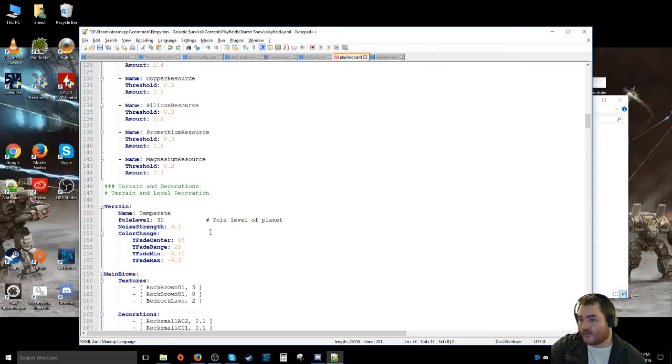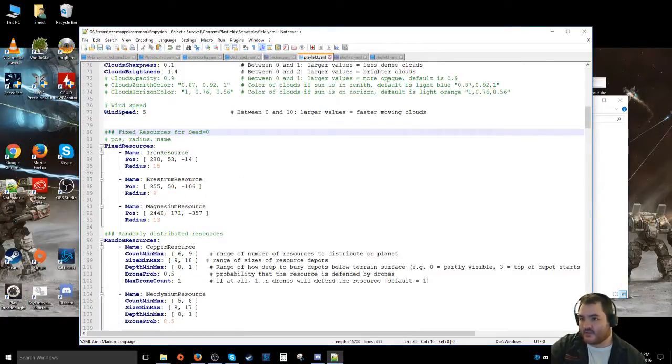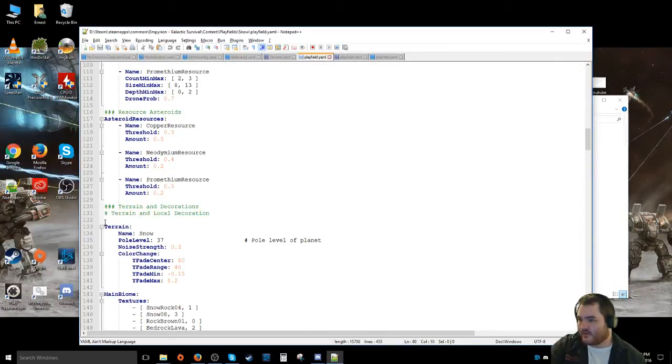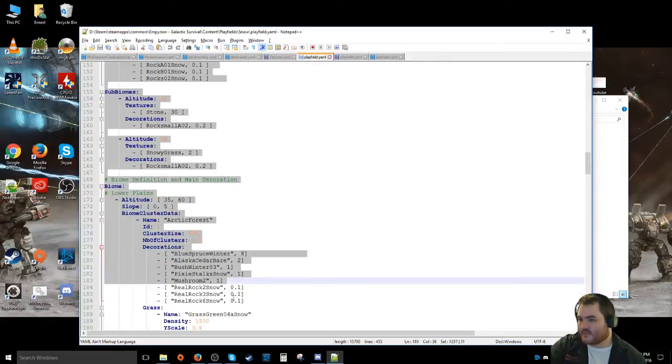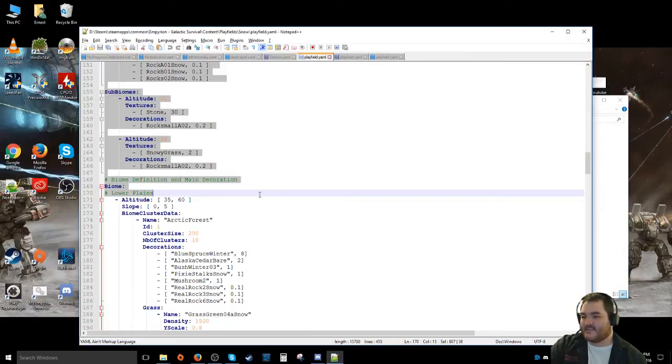Terrain. Okay. So now we've got terrain and decorations. So we're going to go back over to the snow planet because I don't want Aqua stuff. I want snowy stuff. So we're going to go over here, and we're just going to grab all of these things. Because, yeah, biome definition, main decoration. A lot of this stuff is even too technical for me, and it's mainly just the nuts and bolts of, is it going to look like a snow planet? Is it going to look like a temperate planet?